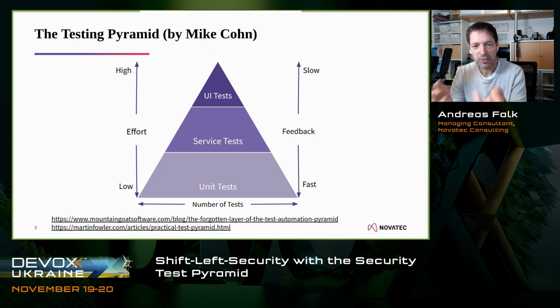And on the top, you have what is called UI testing, so-called acceptance testing as well. One example would be Selenium tests. These are tests that are hard to maintain. They break often and have really slow feedback. Depending on the workflows, these tests can run for 10 or 15 minutes, for example.